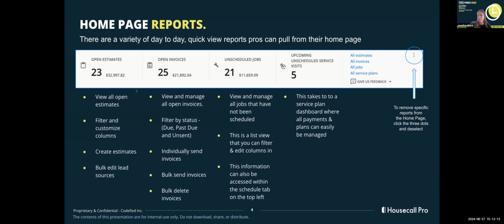So 4 main reports we have on here: open estimates. If we click that open, we will be able to see a full list of all open estimates that have not been approved or declined. We can filter that list, customize the metrics that we're measuring, and also create estimates and bulk add lead sources to our estimates directly from that report too.